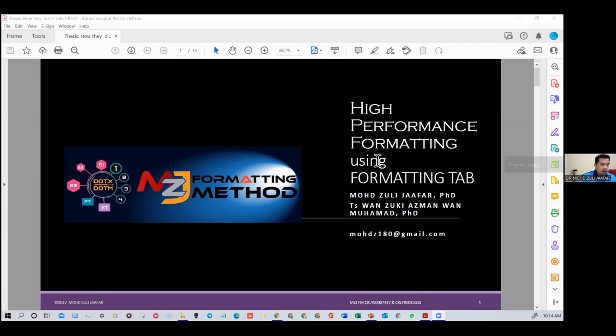TS Dr. Wan Zuki Azman. The method on how to make it faster, by using the formatting tab. Okay, so here in this seminar, I will show you the difference between these two. But before that, I will give you the fundamental idea of what thesis formatting is all about.